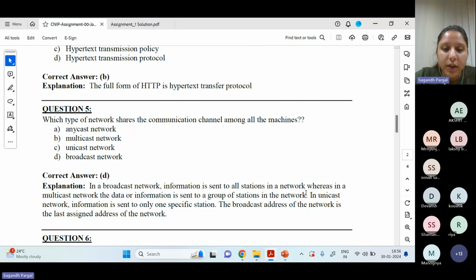Okay. Thank you, ma'am. So here is the explanation as well. The broadcast information is sent to all the stations in a network, whereas in a multicast network, the data or transmission is sent to a group of selected stations. Then in a unicast network, information is sent only to one specific station. And the broadcast address of the network is the last assigned address of that particular network.